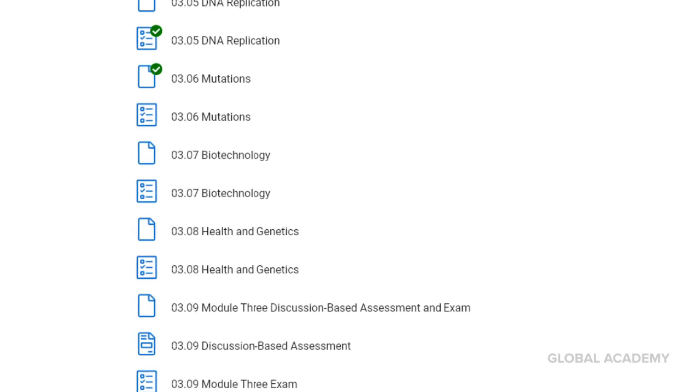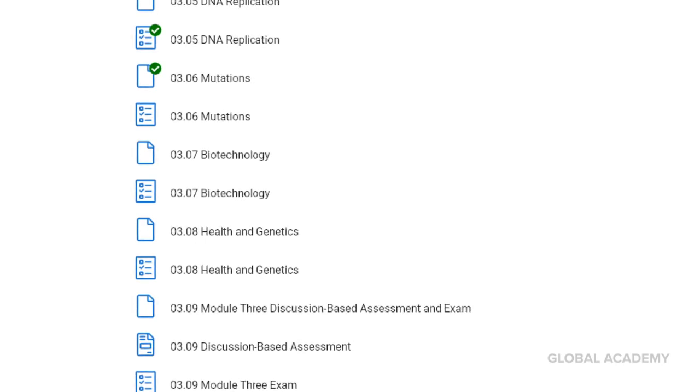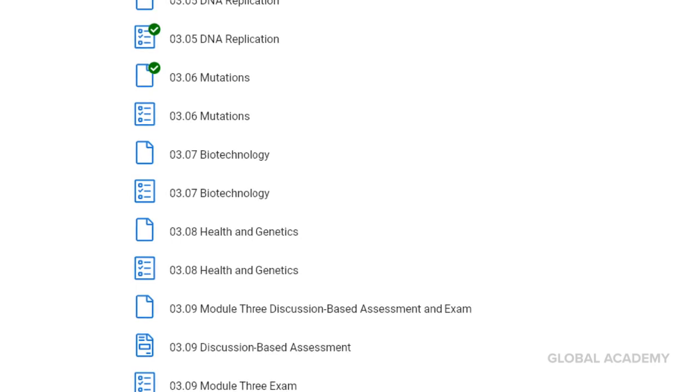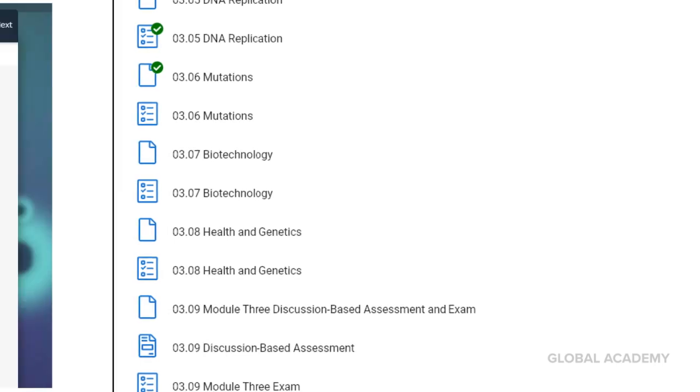As you begin your coursework, you'll begin to see that green check marks appear on assignments and lessons. If a green check mark is on a lesson, that indicates that you've read through all the pages of that lesson. If the green check mark is on an assignment, that means that you've already completed the assignment. The green check marks help you keep track of where you're at in the course.